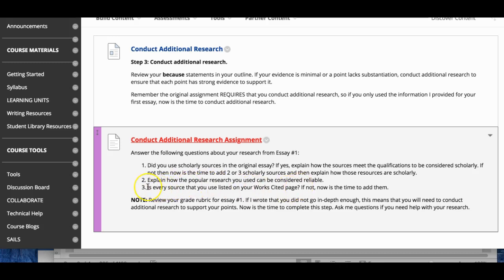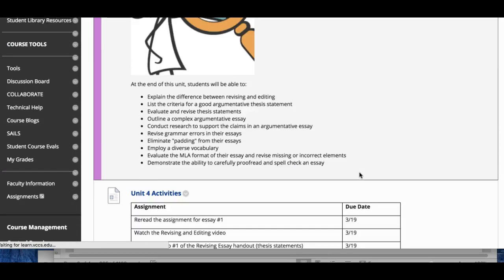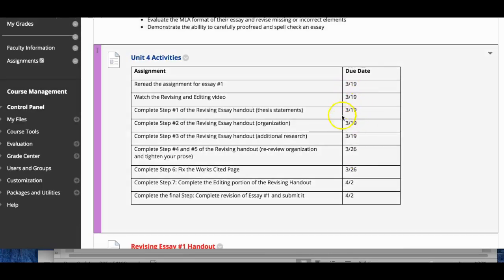And then finally, you want to double check and make sure that because you're doing this new research or adding on to the research you've already done in many cases, you've included that in your works cited page. So any additional research that you have, you want to include in your works cited page. So that's all for what's due on the 19th. Those steps.